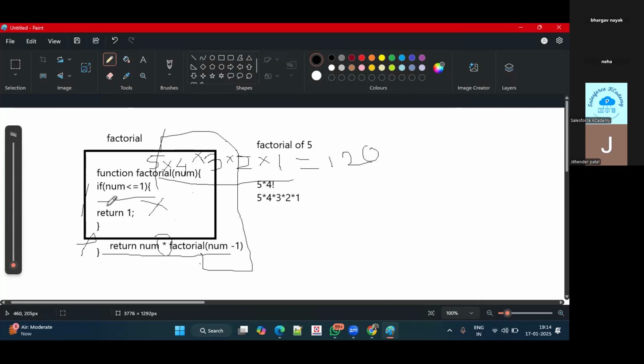Suppose I had not written this condition, what happens? 1, then 0, then minus 1, minus 2. It keeps on going. Why? Because we didn't say where to stop, where to return. If you keep on saying return number into factorial of n minus 1, it's an infinite recursion.